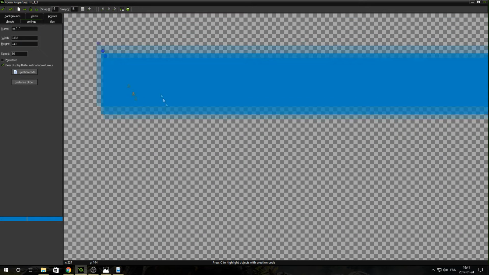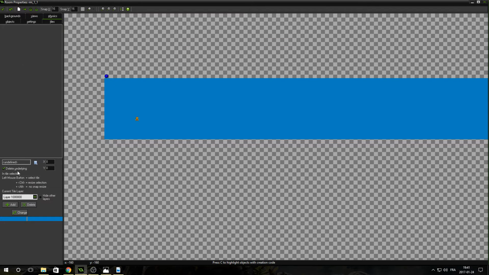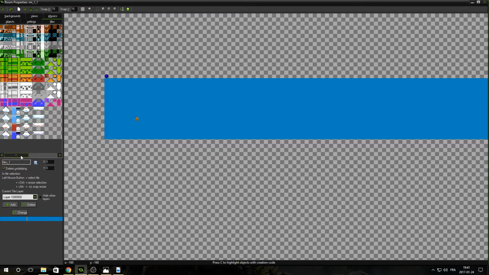Okay, back to the room. We go into tiles, we select the tile sets we want to use. Here it is, this one right here. And we go ahead and select the tile we want to use and just paint it. It's as simple as that.